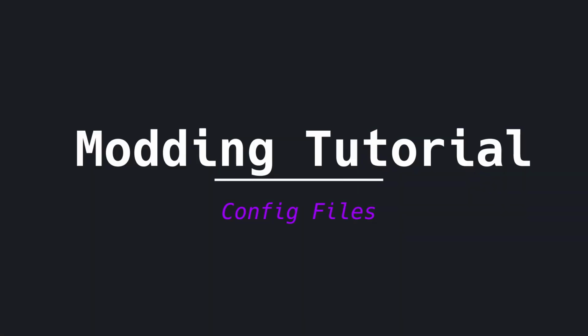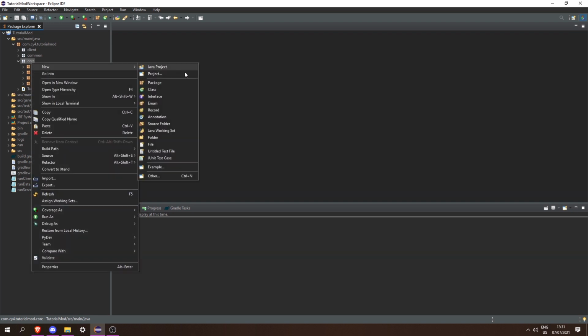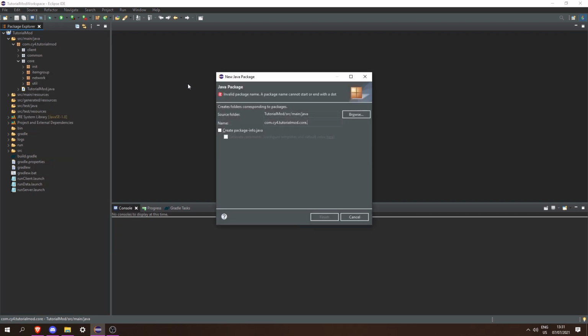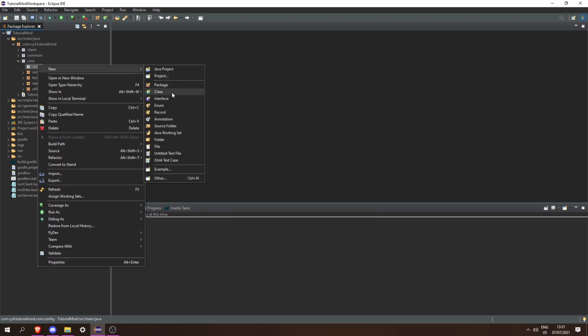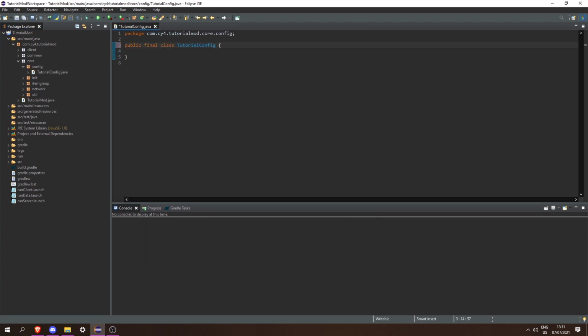Today I'm going to be showing you how to create a config for your mod so that the user can configure exactly what your mod does. So in your core package, let's create a new package called .config, and in there I'm going to create a new class called TutorialConfig, and I'm going to make sure that this class is final.